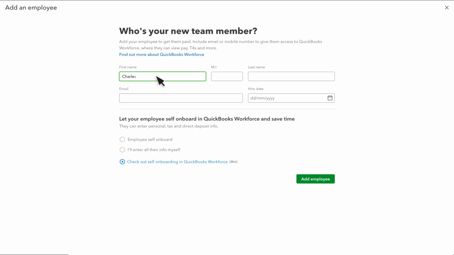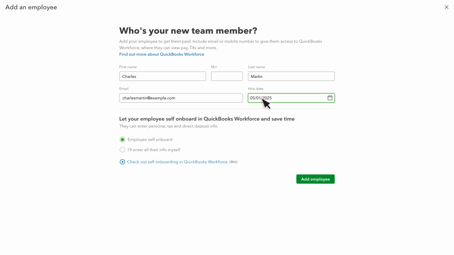Add your employee's name, email address, and hire date. If you want to invite your employee to QuickBooks Workforce so they can enter their personal information, tax, and direct deposit info themselves, select this option. If you want to enter all their info yourself, then select this option. Let's select Employees Self-Onboard for this example. They'll receive an invite to do this through QuickBooks Workforce.